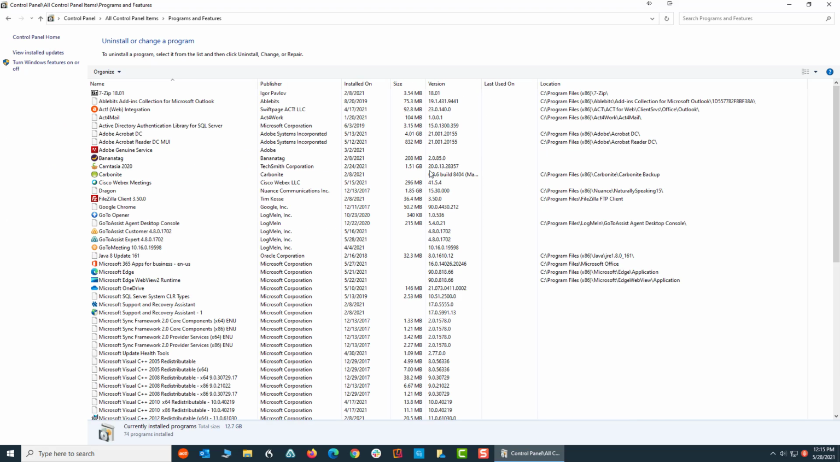Once I get into Programs and Features, I'm going to look for GoToAssist. And you'll notice down here, there's a couple of them. Now, I have some different software on my computer, but when you have GoToAssist Customer, that's what you're going to remove. So it might be either one of these three, but all you do is right-click on it and click on Uninstall. You can also click on it and click Uninstall up here. So you want to remove the GoToAssist Customer.